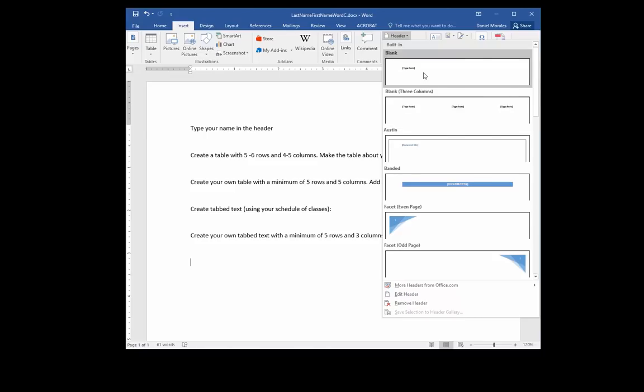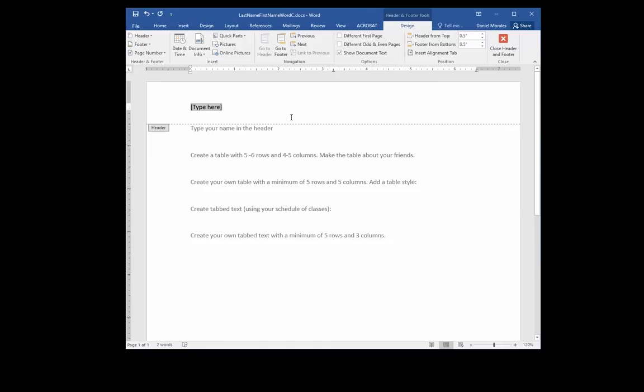I will choose one, and I will type in a header. You can type your name as the header. When you create a header, a new tab is created. It's called the Header and Footer Tools Design tab on the ribbon, and that gives you many options for customizing your header.